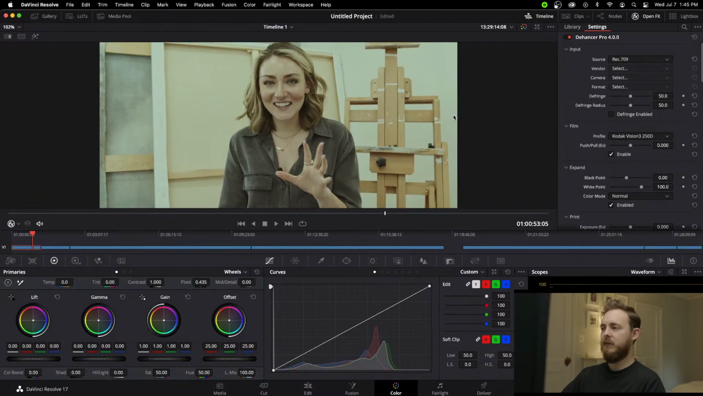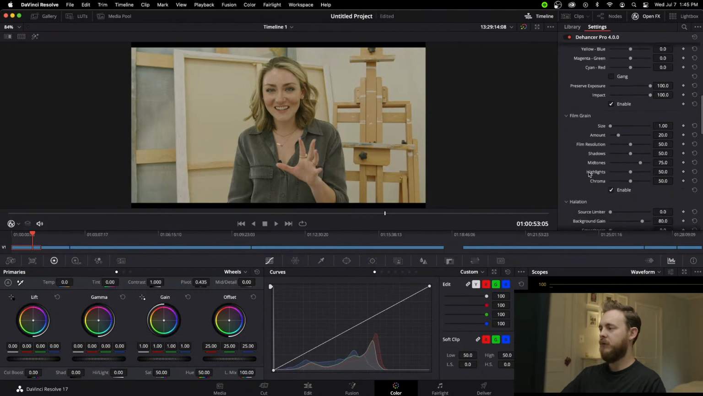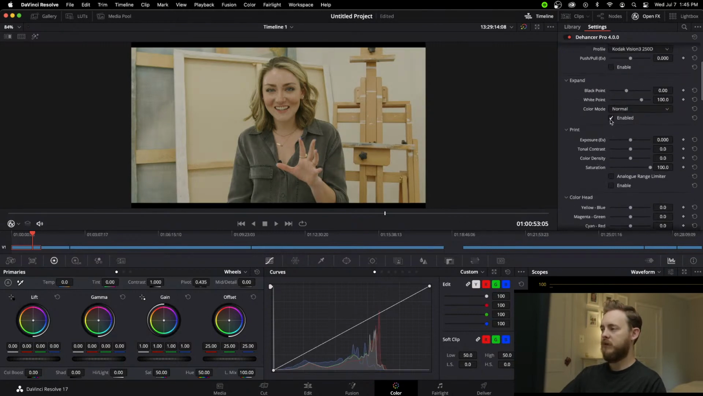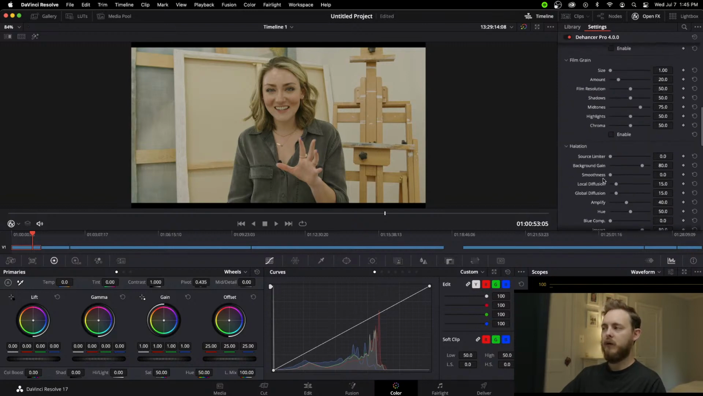Now it immediately adds this stock Kodak profile, which we're not going to be using on this image, and it automatically enables a bunch of stuff. Let's just disable all that before we kind of get into it.